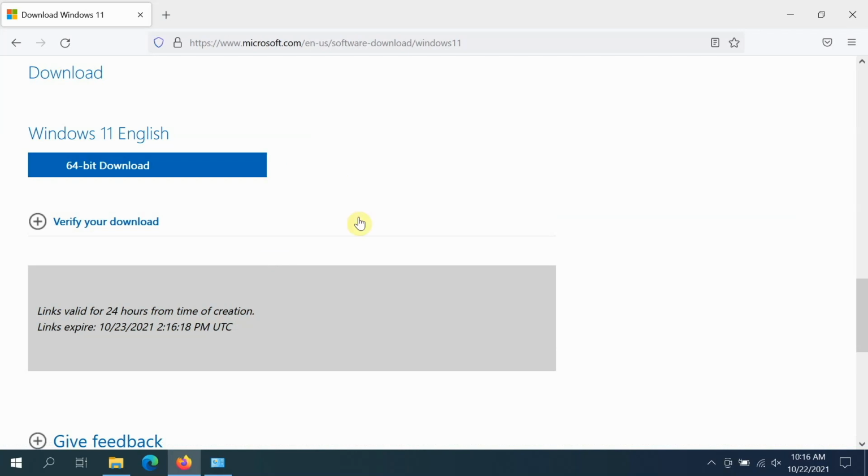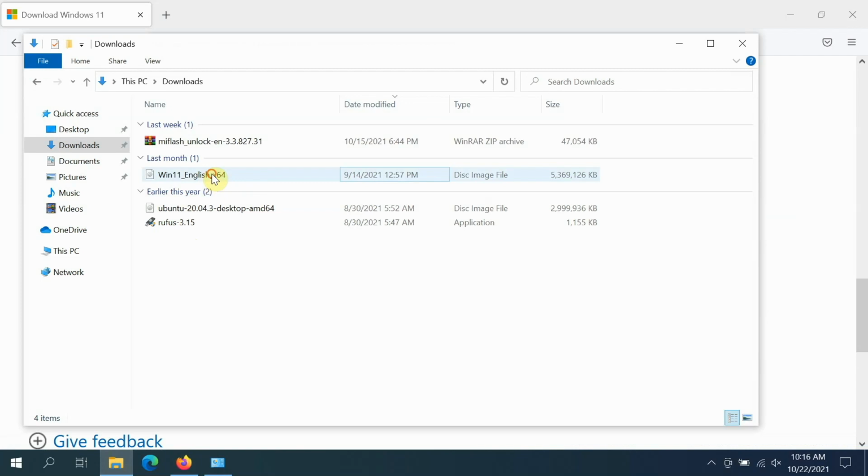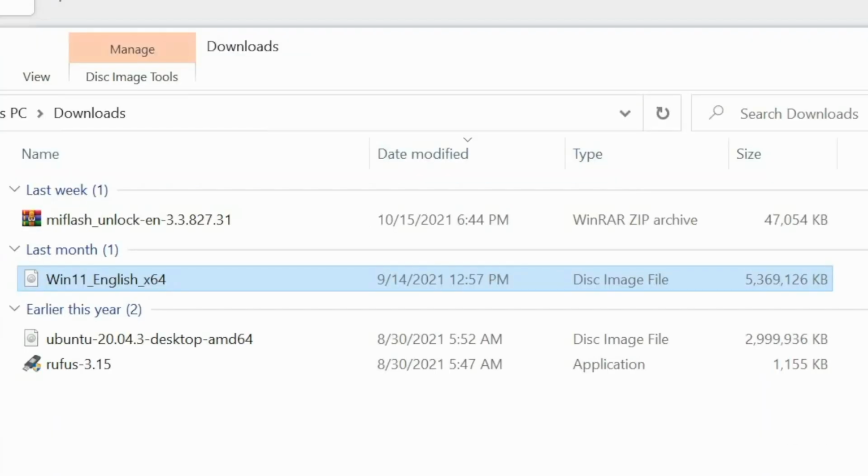Now to make our job easier, I have already downloaded the ISO, and here is the ISO for us. And another thing before I forget, the ISO is somewhere around 5.1 GB, so make sure you have enough data and enough storage on your device.